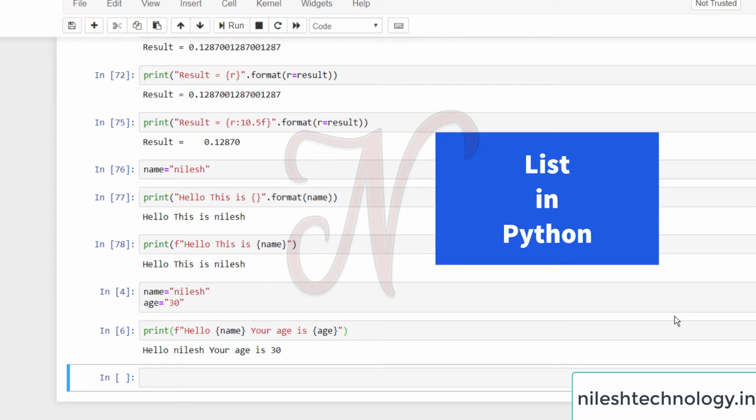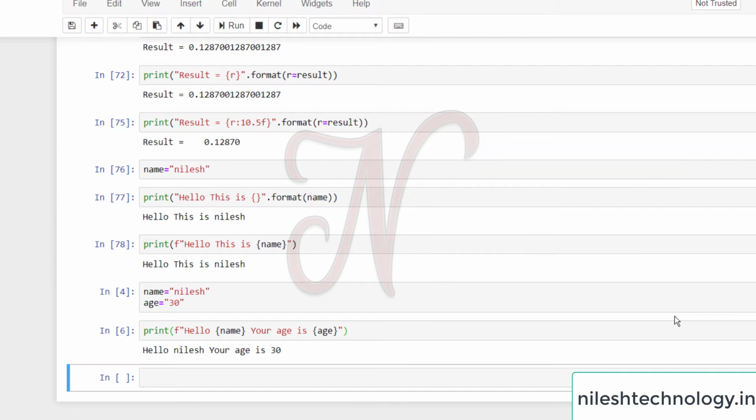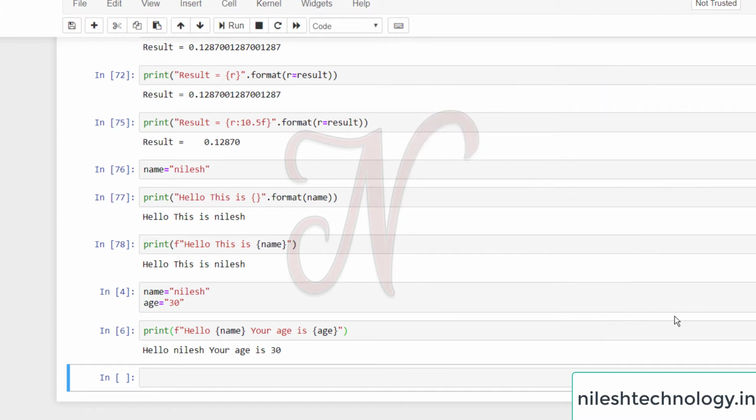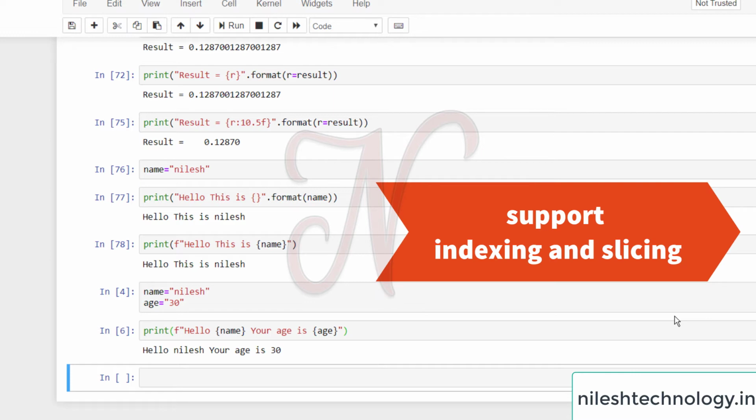So today's topic is the list. What are lists in Python? Lists are ordered sequences that can hold a variety of object types. They use square brackets and commas to separate the objects in the list. Lists support indexing as well as slicing.